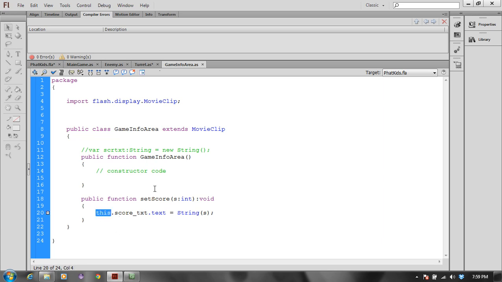Notice that when I'm in game info area, let's take a look at this. This refers to game info area because that's the class that I'm in. And score.txt is that dynamic text field that I showed you. I named it that in the properties panel, so that's not being called out during the run of the program. That was set before the program is run. And then it has a text property, and so I'm sending it a parameter that's an integer. But notice I'm casting that guy as a string, and I'm putting that string into this text field of the object score.text inside of this, which happens to be game info area. So it's that string of how things are put together in object-oriented programming that makes this all very, very interesting.